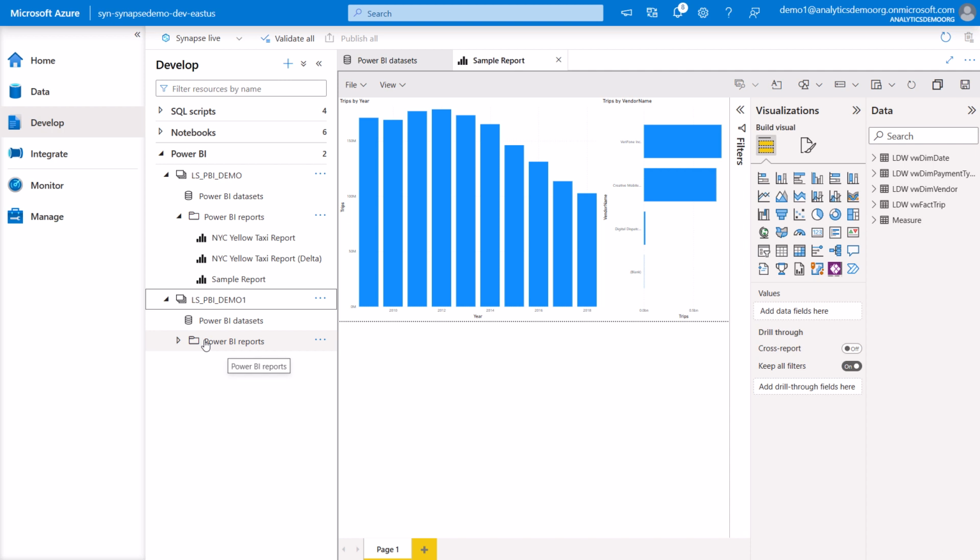Now, let's talk quickly about permissions for this integration. On the Power BI side, you want to be a member, contributor, or owner on the workspace if you're going to create a new dataset or report. If you want a more granular level of permissions control, you can grant build permissions on your dataset.